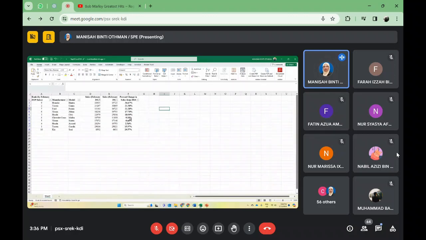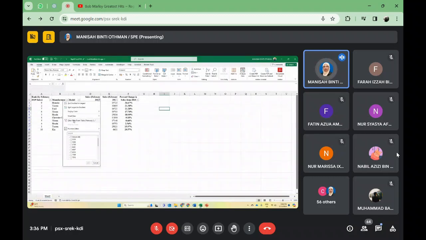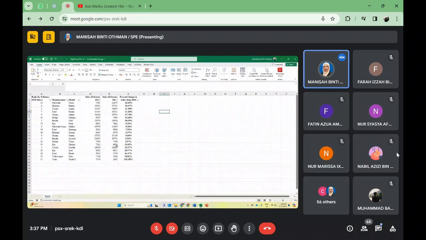But you can see even the top 10 cars' sales still decreased by about 70% from 2018 to 2019. So there is an issue in 2019. This is the top 10: Elantra, Camry, Fusion, Altima. If you want to clear the filter, click here and Clear Filter.